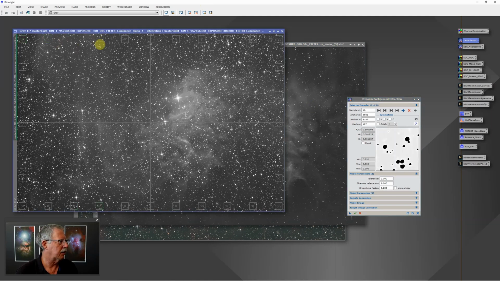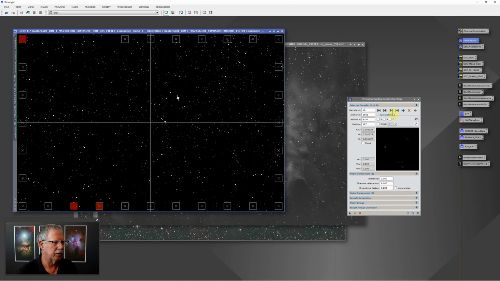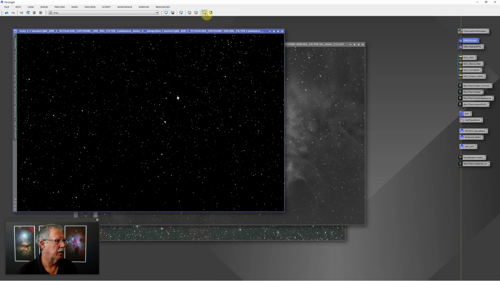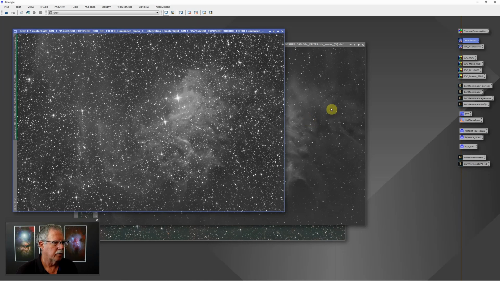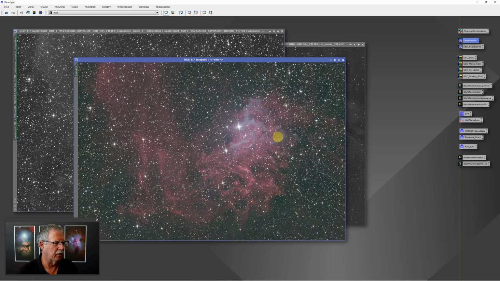We'll delete these three samples, apply dynamic background extraction, close that and update our view. Now these are ready for Blur Exterminator, and the color image is ready to have Blur Exterminator run in its full format to sharpen the nebula in the background.